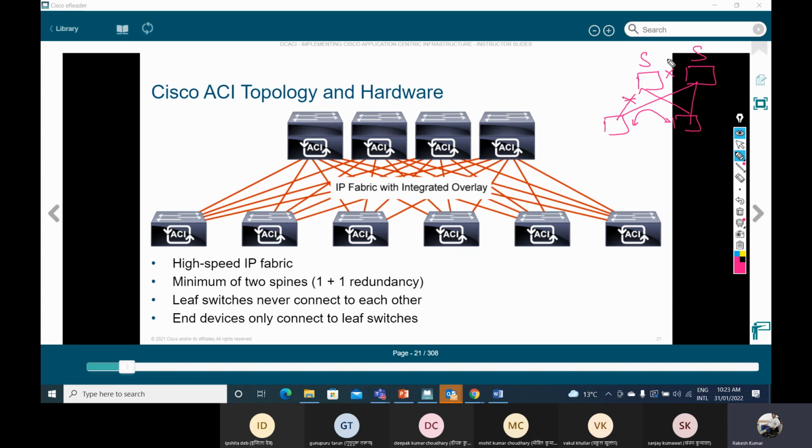If any link goes down, not an issue. If the spine goes down, not an issue. Leaf switches never connect to each other. So leaf to leaf cannot be connected. And device is only connected to the leaf switches. So whatever our end points, those will be connecting to my leaf switches only.